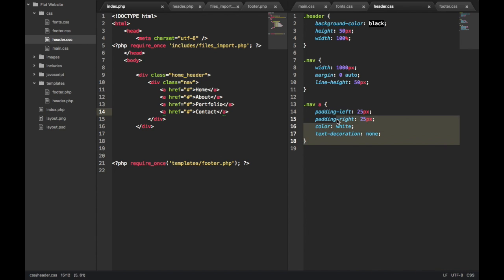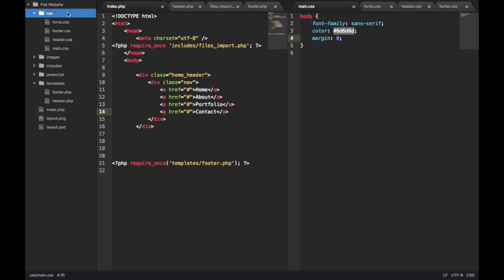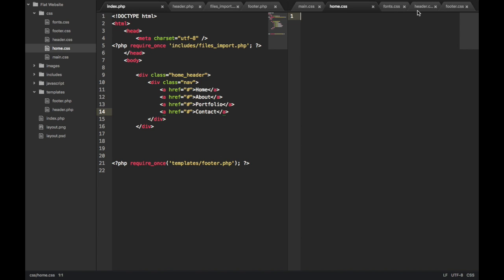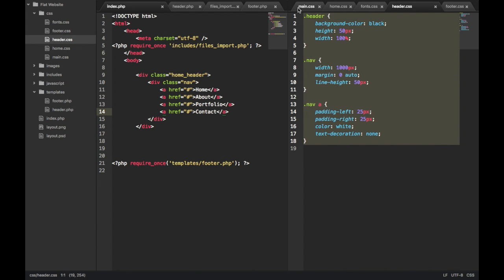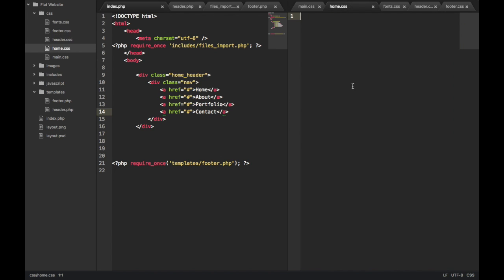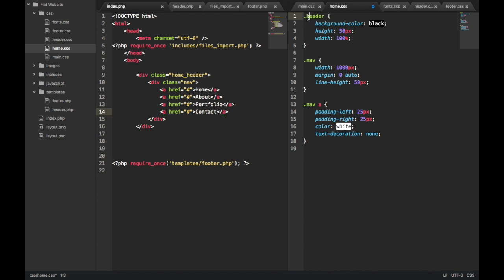So we're going to make a new CSS file. And let's call it home.css. Okay, so we can copy our header.css, paste it in here, and make sure we put home header and that stuff so that it targets that. And we can save that.